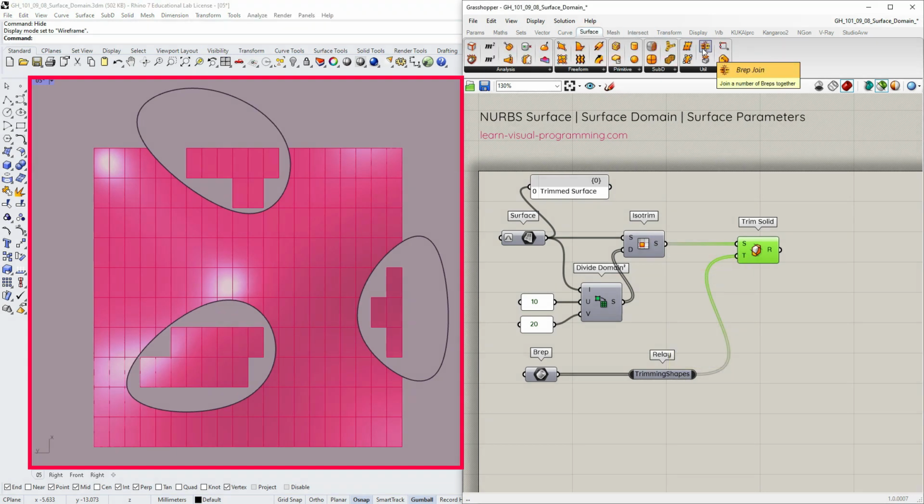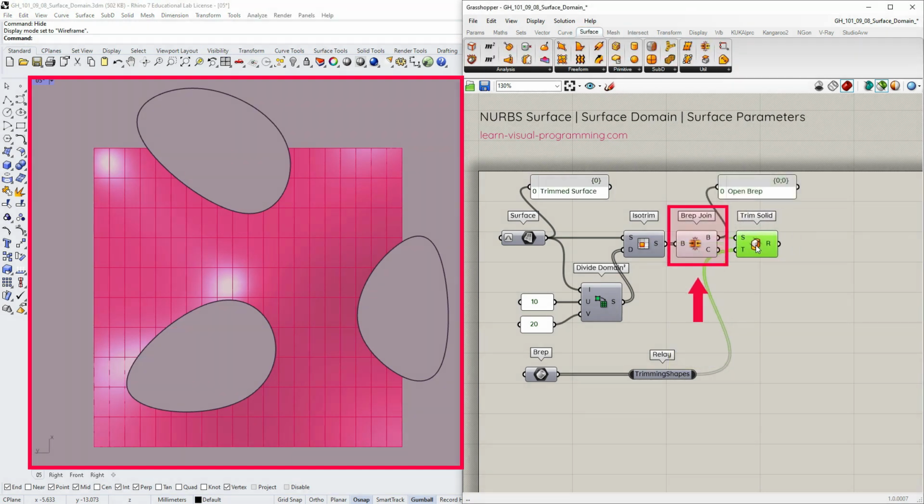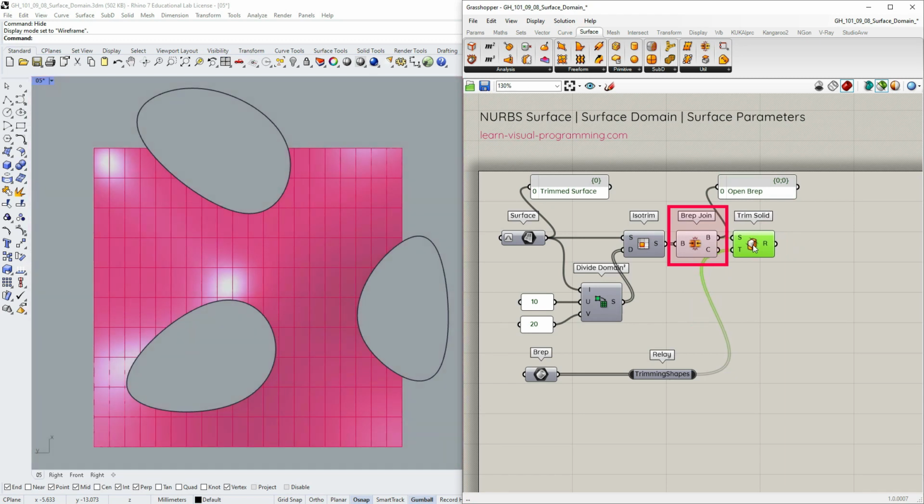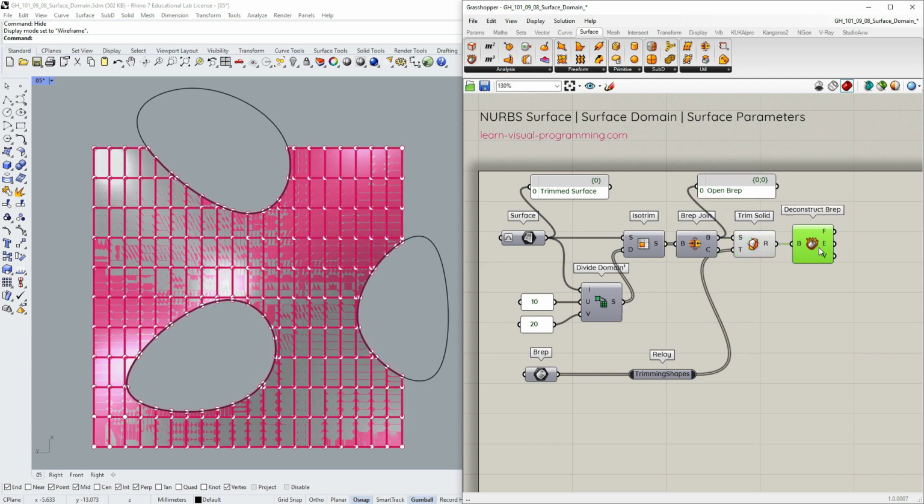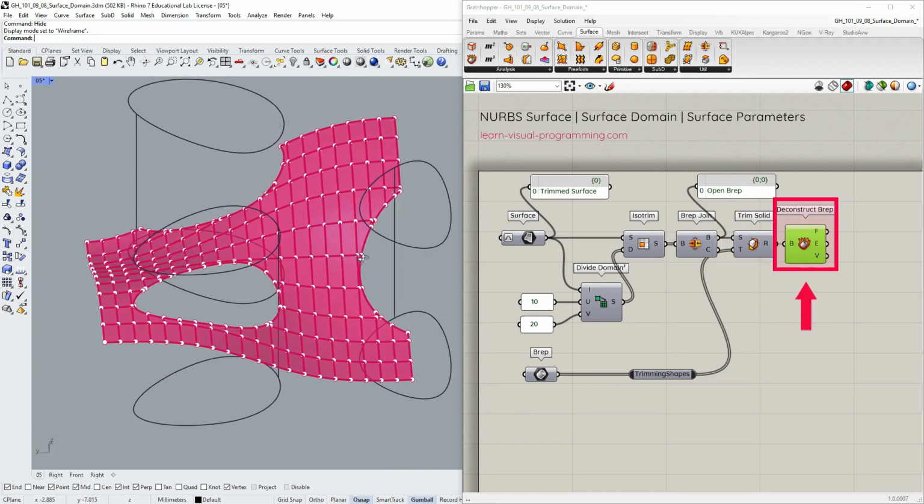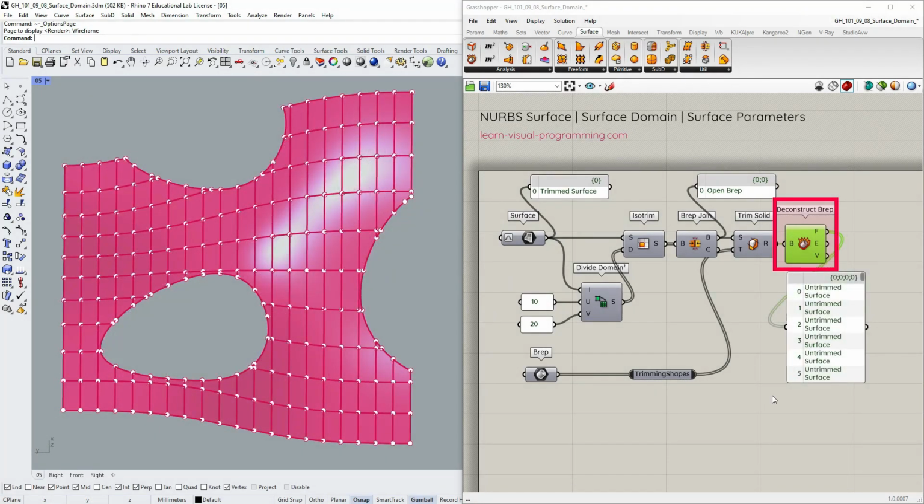In this case, I'm simply gonna join the subsurfaces before trimming them. And afterwards, if I need to access the segment separately, I can deconstruct brep and extract its faces. So these are the basic concepts behind subdividing trimmed surfaces.